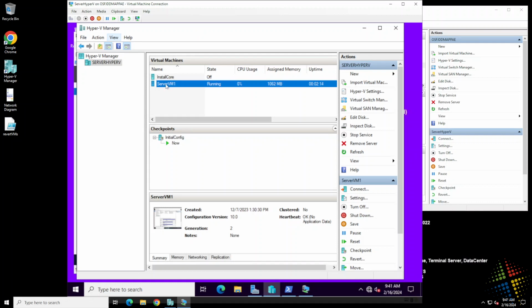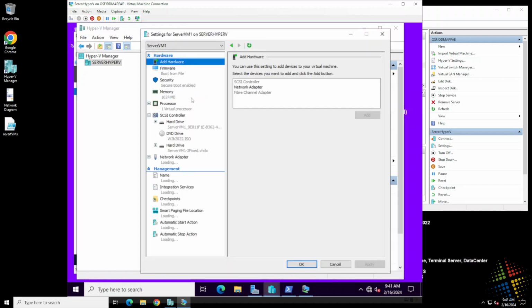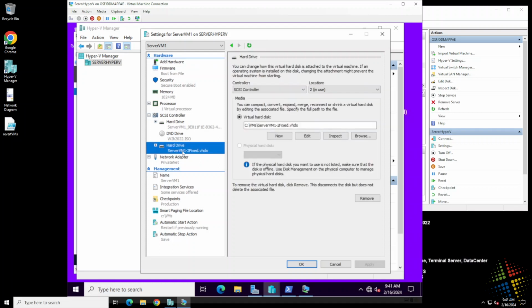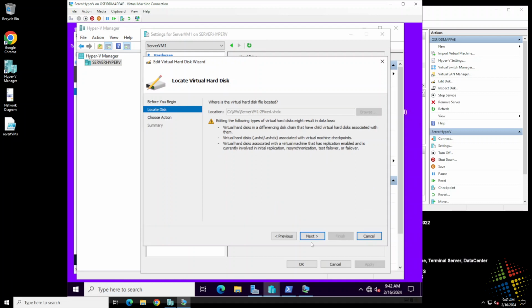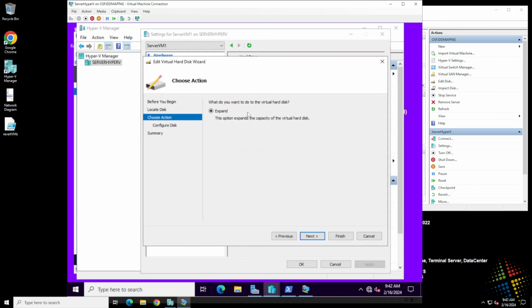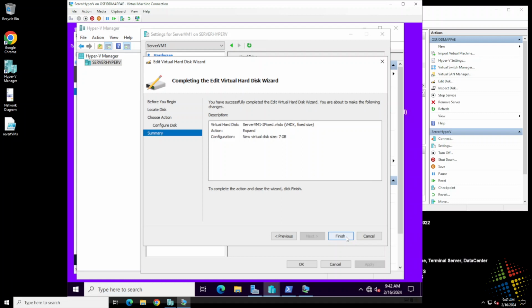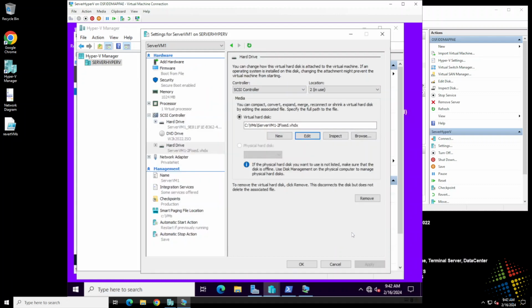With it still running, I'm going to right-click Server VM1 and Settings. I will then choose Hard Drive Server VM1-2 Fixed and click Edit and Next. And we will see that the only option available to us because this is powered on is Expand. I'll click Next, and I will change this. Instead of 5 gigabytes, I will move it up to 7. Next, and Finish. And OK.